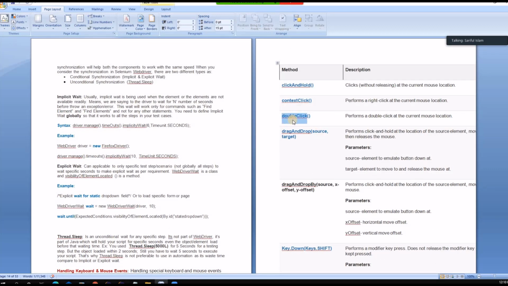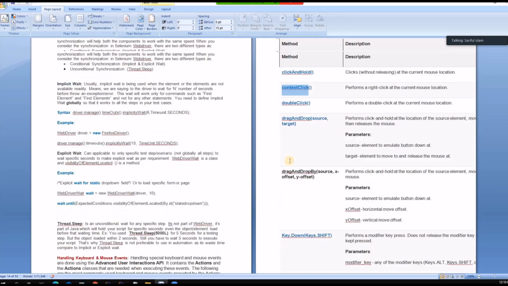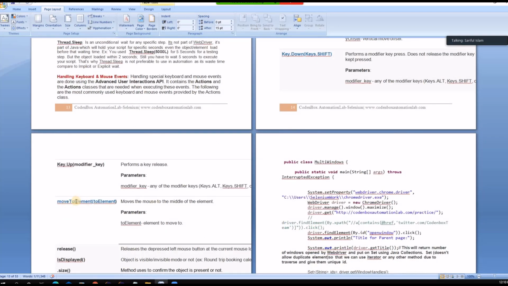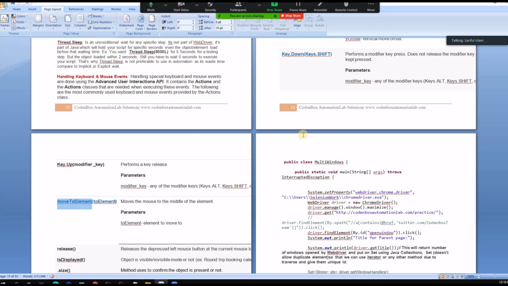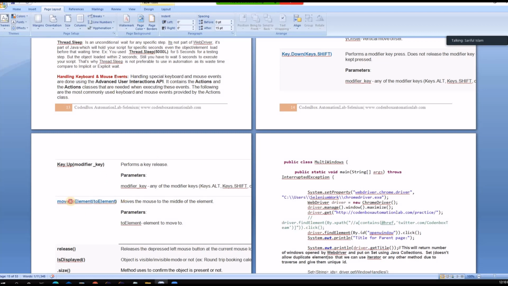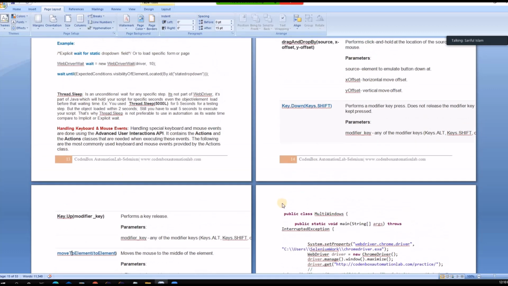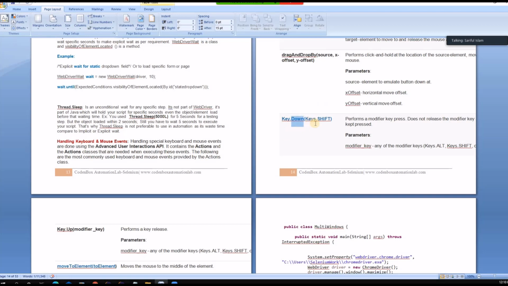To do the double click we can use the double click method. To right click we can use the context click method, and to hover over an element we can use the move to element method. This is an alternate, not something you have to do, just for our learning perspective. If you need to click somewhere, you can just use the click method, but we're learning how to use keyboard and mouse in Selenium. This method will help you hover your mouse over any element, and then key down is another method.